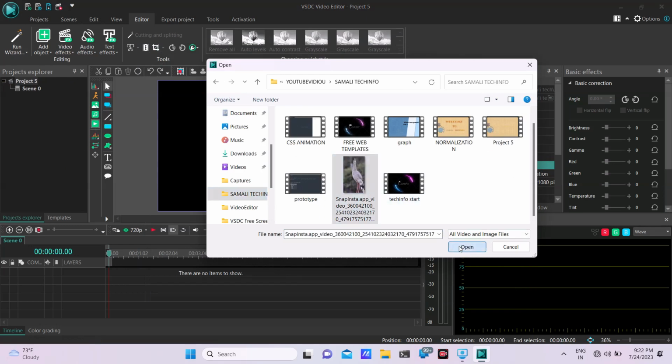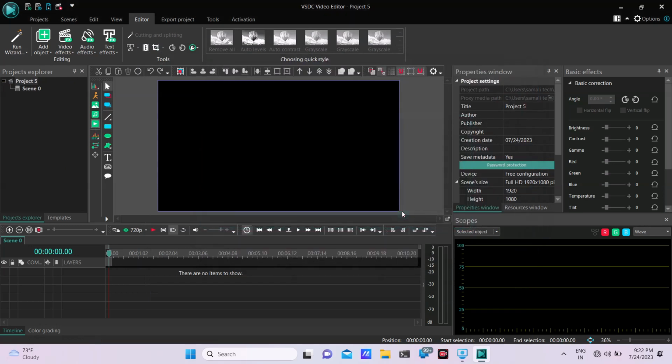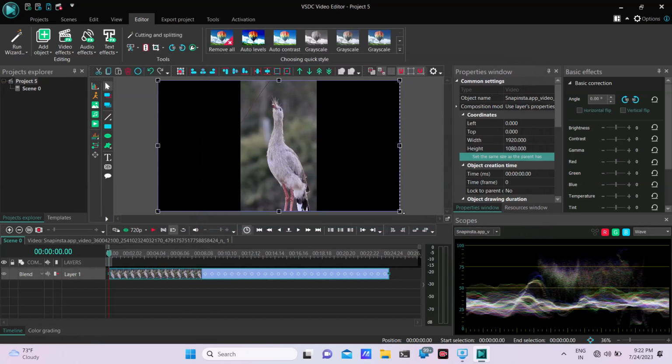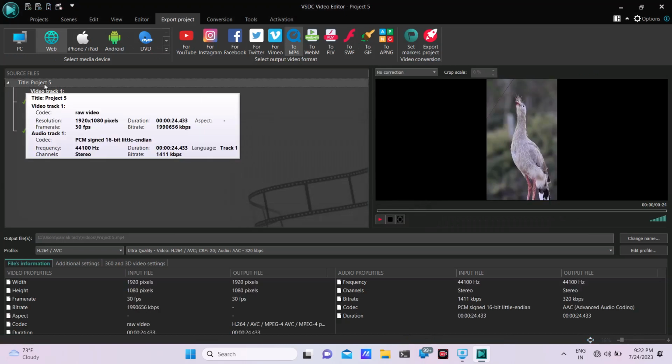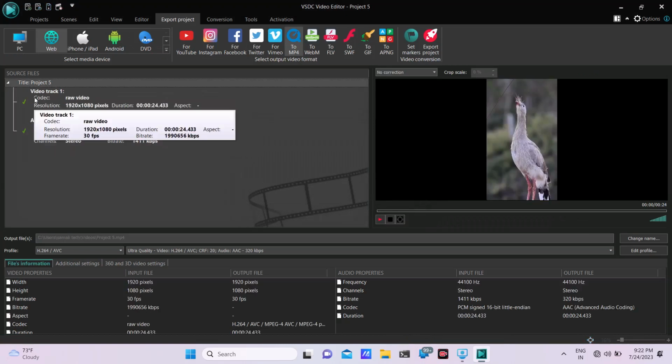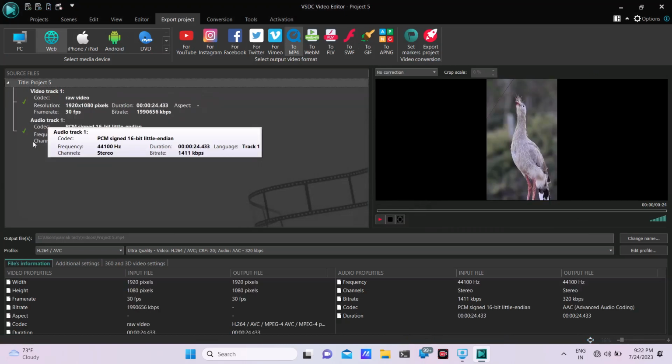Once the video is uploaded on the Video Editor, on the top right we have the Export Project option. So let's click on Export Project. Once we click on Export Project, it's going to give us a video track and an audio track. To extract audio, let's click on Audio Track.